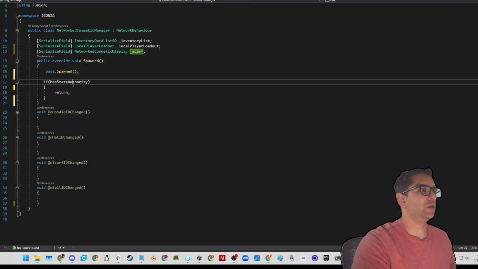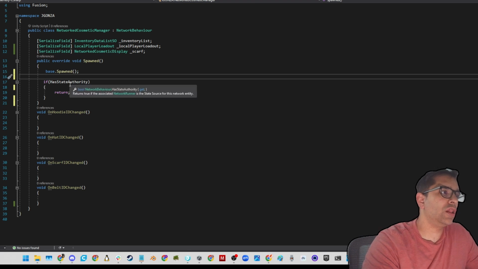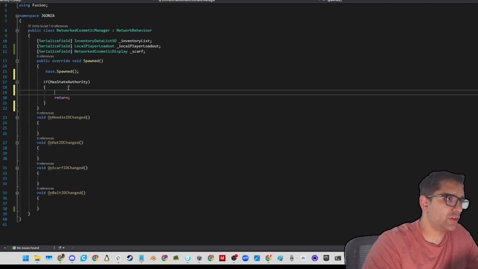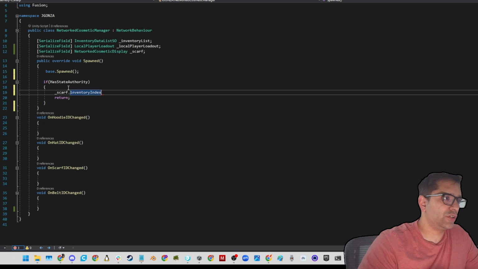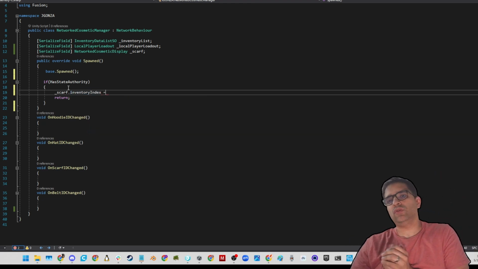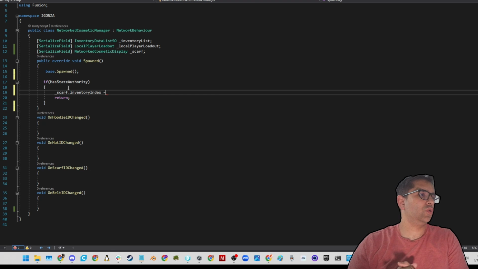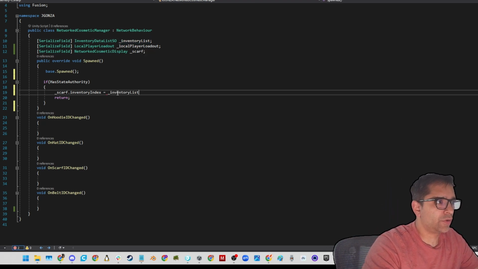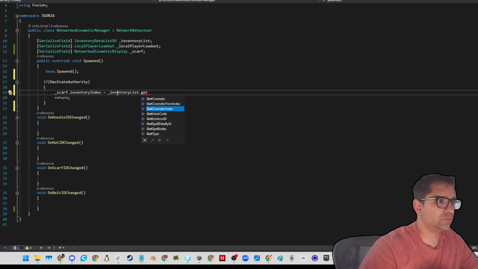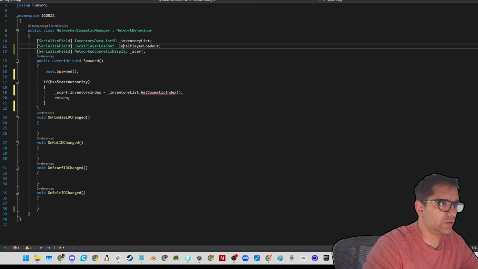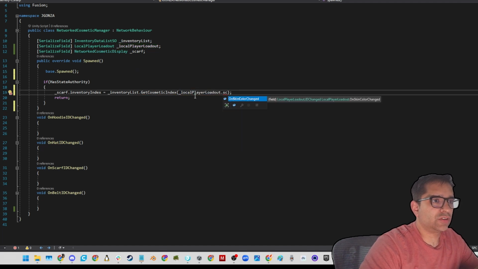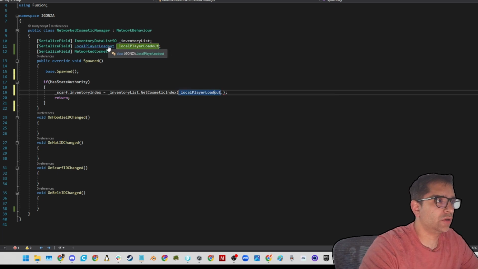So we have a scarf. We spawn. Okay, what do we do? Well, we want to make sure that this scarf, if I have state authority, the index, right, because the inventory index is updated to the version. So what we're going to look at is the inventory list dot get cosmetic index and local player loadout dot scarf. I think. Let me see what we have. Okay, so we might not have it.